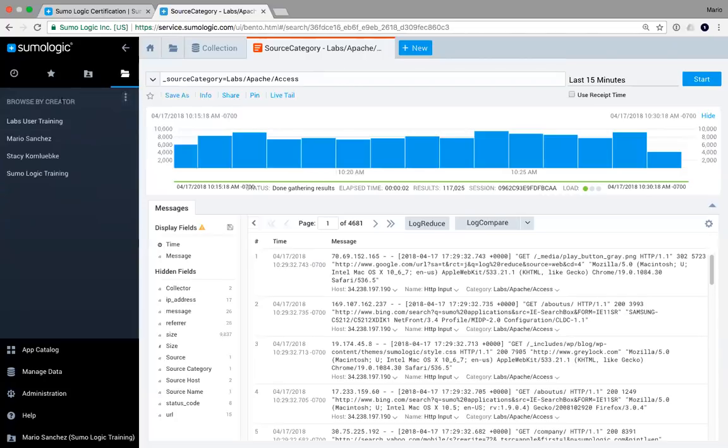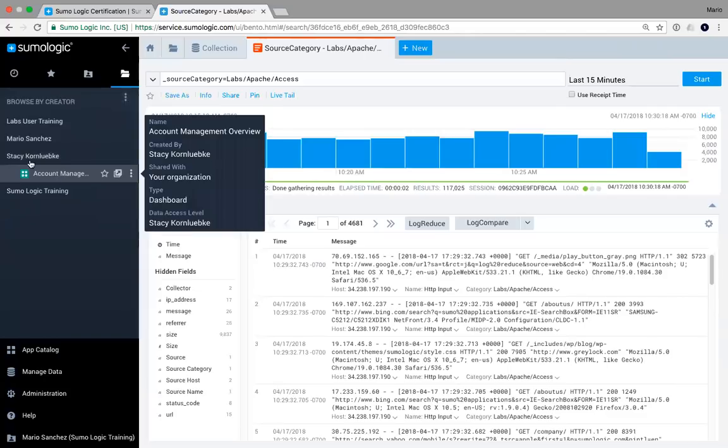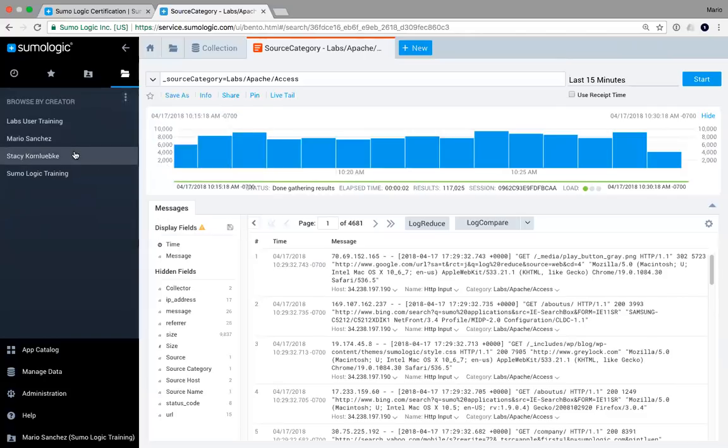I can browse by creator. So for example, I can go see anything that Stacy has created. So if I had 20 people in my organization and they all had shared something, they would be listed here, and I can go see exactly what it is that they have shared. In this case, Stacy has shared an account management overview dashboard, right?